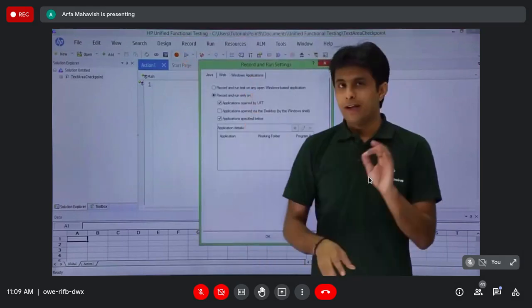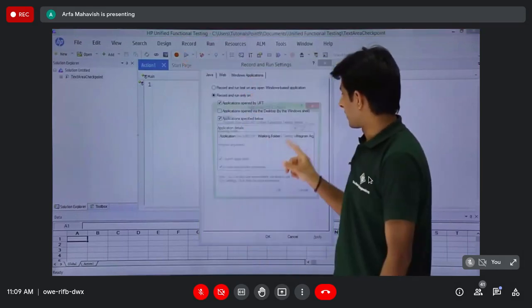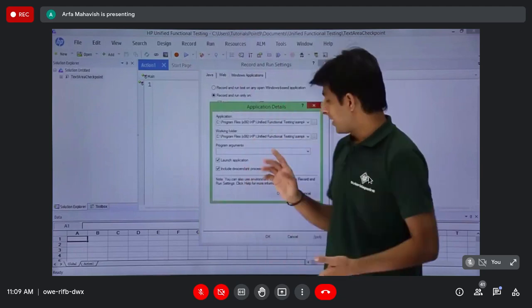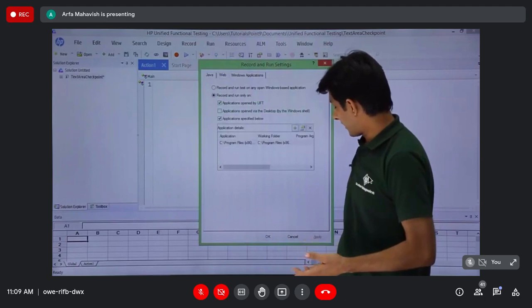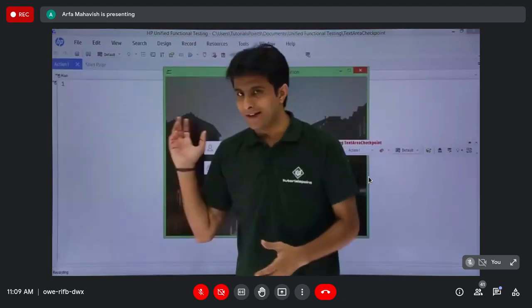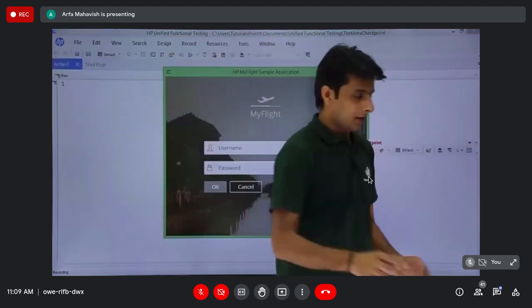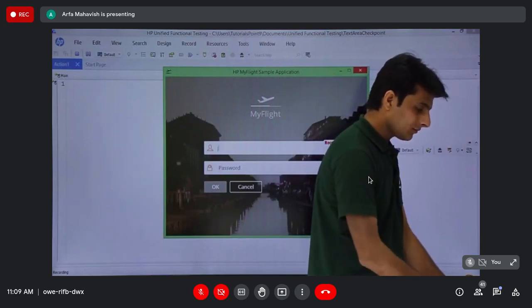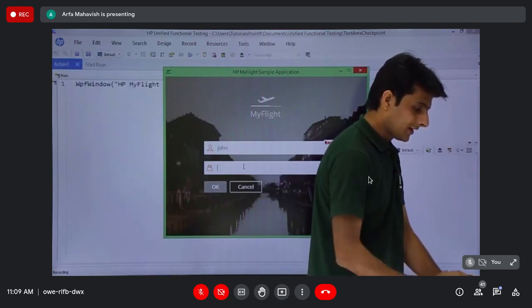I'll record on a Windows application, and I'll use my flight sample application. Click on this plus. The path and the folder are already given, so I'll just click OK, apply, OK. Now you can see the sample application open. I'll type the username as John, the password as capital HP, and click on OK.